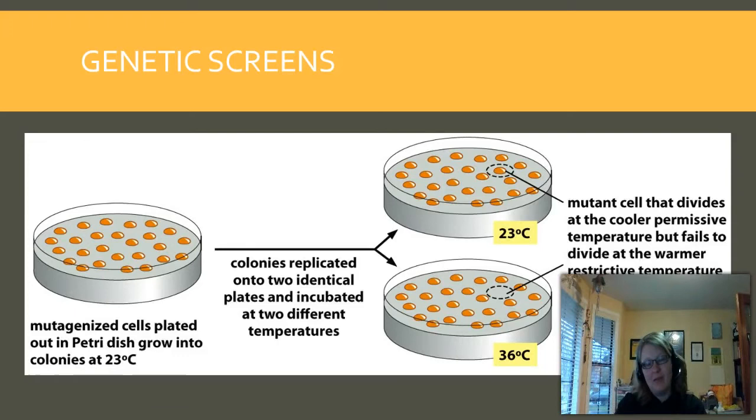Another option we have, because part of the problem with this is that if we want to study something that is very life dependent, so if we want to look at ribosomes, we can't knock out the ribosome. What we can do is make them conditional. So we change them so that they work at 23 degrees in this picture and they don't work at 36. So that allows us to isolate out the mutation and be able to look at it a little bit more.